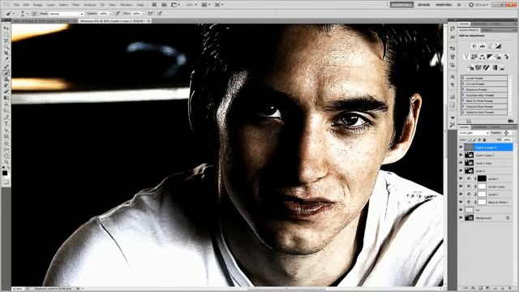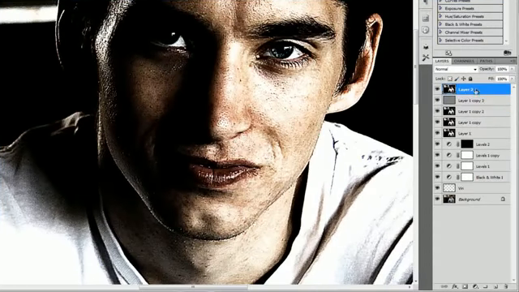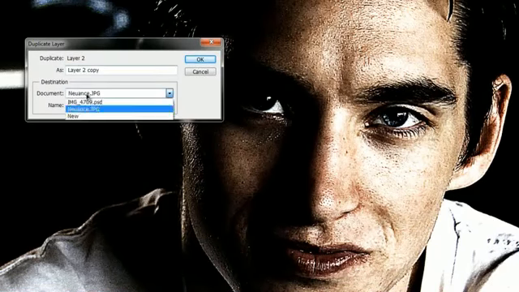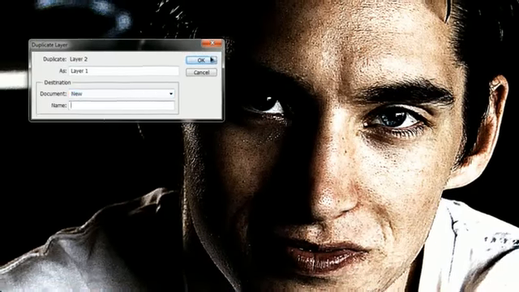Just one more thing that we have to take care of. Let's merge everything into its own layer again by hitting Control-Alt-Shift-E or Command-Option-Shift-E if you're on a Mac. And then with this new layer that we made, we'll right-click it, go to Duplicate Layer, and we'll set the document to New. And then we'll hit OK.